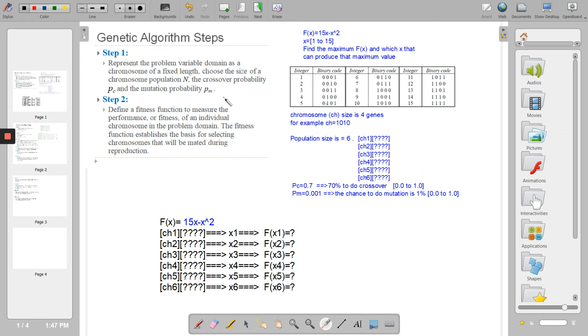Then after we initialize all these parameters, the population size, the size of the chromosome, the probability to do crossover, and the probability to do mutation.